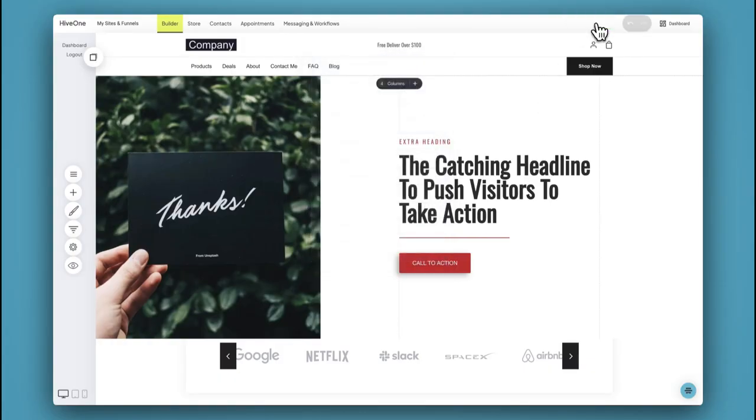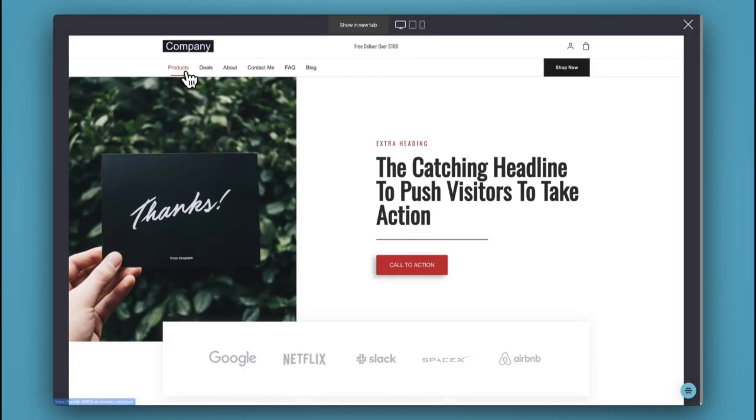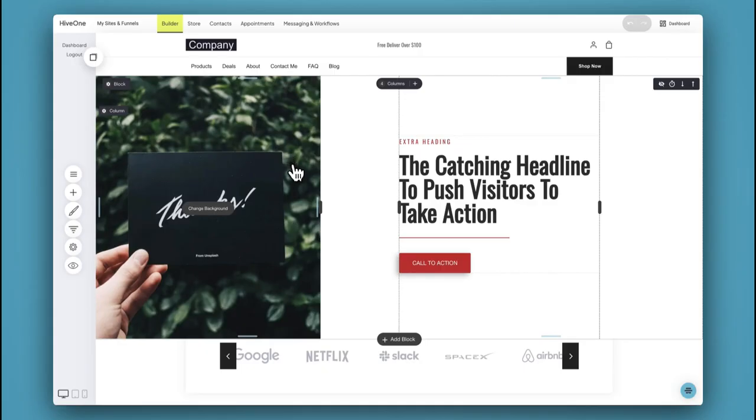So you can preview it. When somebody goes on top, they can see more options for navigation. Under services, they can see the different pages there. So yeah, just a quick tip for having more in your header.